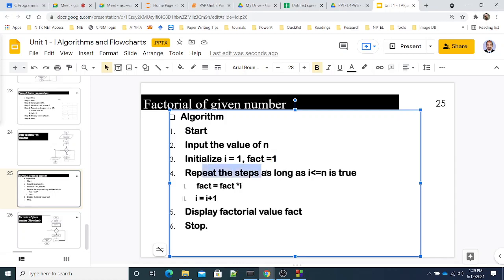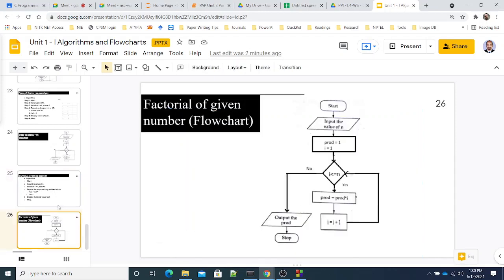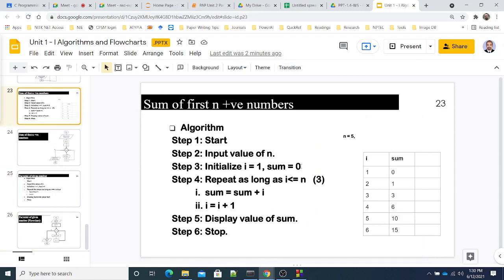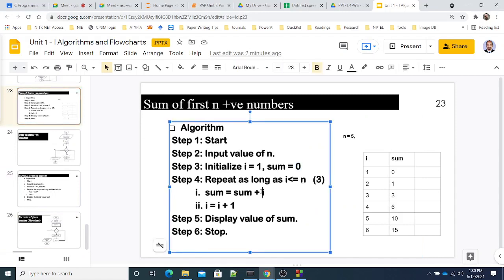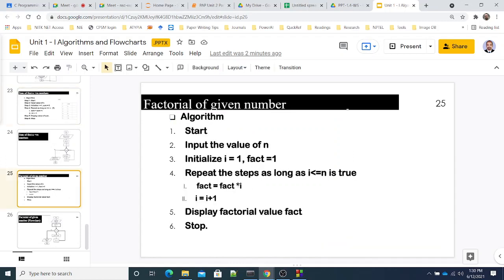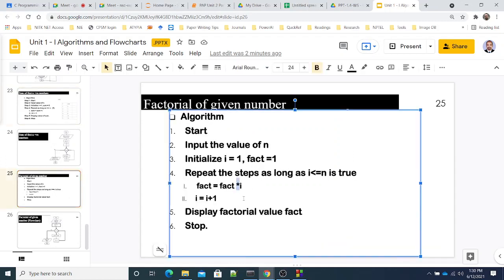Other than that, the process of repeating is the same. As long as i less than or equal to n is true, I am going to repeat these two sub-steps. Finally, when the value of i exceeds the value of n, I will come out of the repeating step 4, and at that time I will display the value of fact. That will have the factorial of the number. So it is very similar to addition. The only thing is the initialization, I initialize it to 1, and instead of addition I am doing multiplication, because we have to find the product of first n numbers. Previously it was the sum of first n numbers; here it is the product of first n numbers.